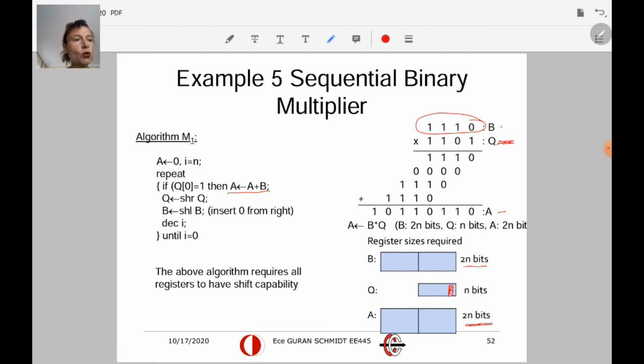Then we shift right Q. We start with the least significant bit of the multiplier, and every time we shift right to go to the higher significance. And then B we shift left. Then we decrement I until I is equal to 0. So you can see that for this algorithm, we are going to need all the registers to have shift capability.